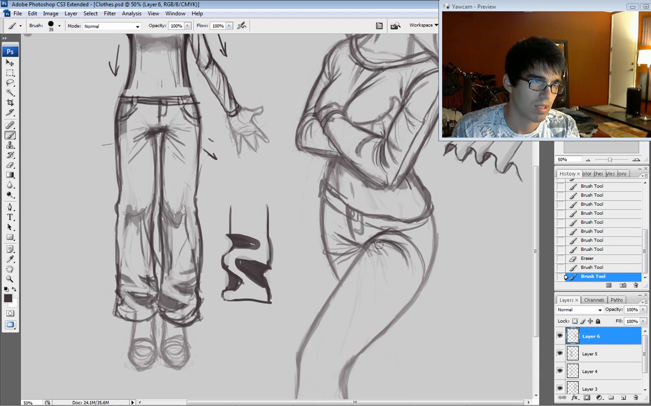So this will cast a shadow here. I'll go like that. That will be the side seam line for the jean here. I'll go up like that. There'll be a shadow down here. Like that.